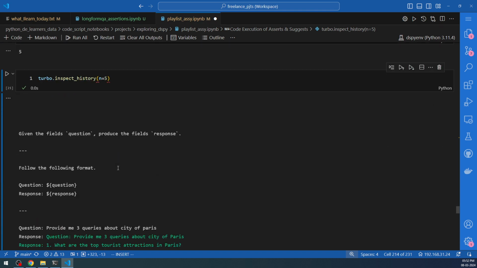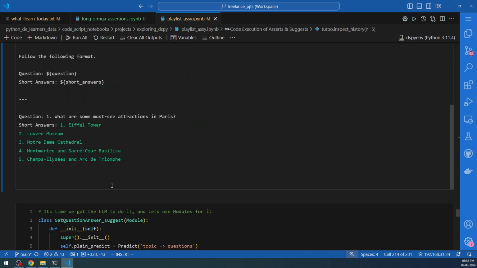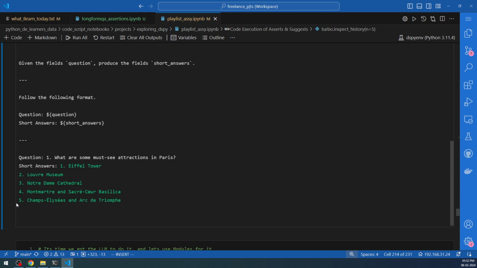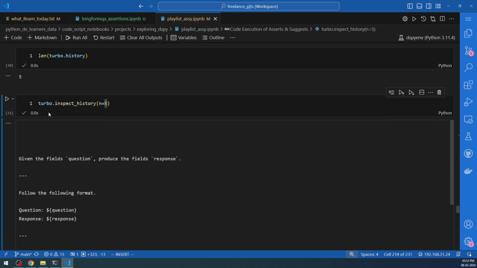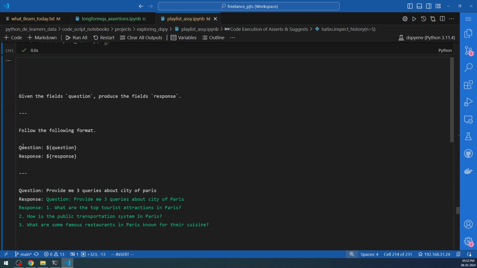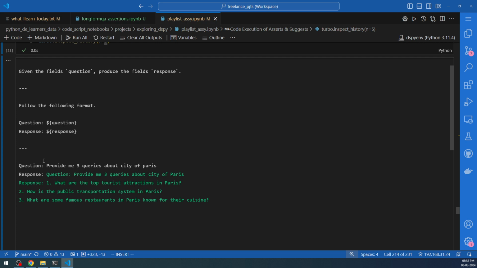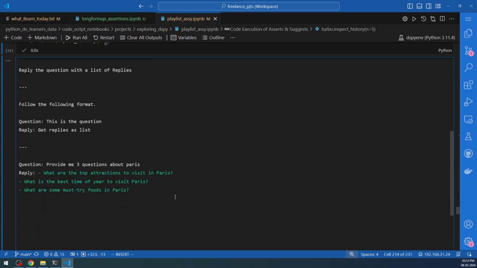Here you have to go down, select the scrollable element, and let us come from the top. This is the first call that we made, using the inline signature. We used a very simple inline question and response, and this is the output we got: the question along with the response. This we did not want. So we changed the signature.